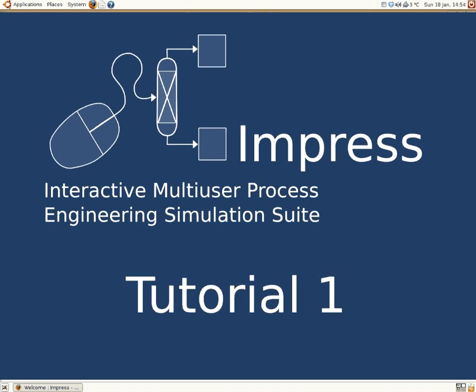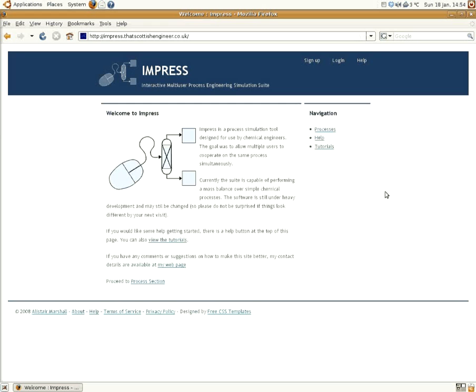Hello and welcome to Impress, the interactive multi-user process engineering simulation suite. This tutorial will take you through how to create a simple model process. First, sign up.